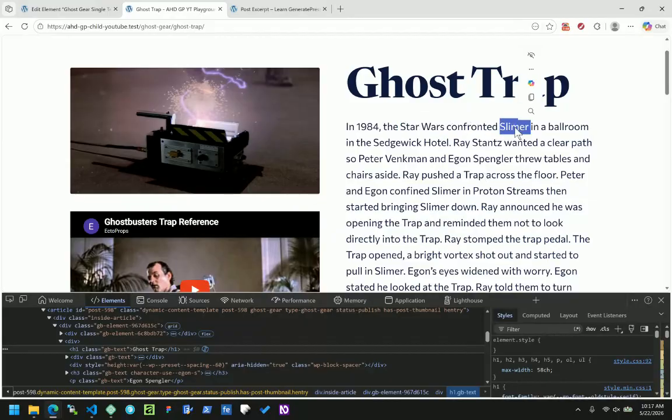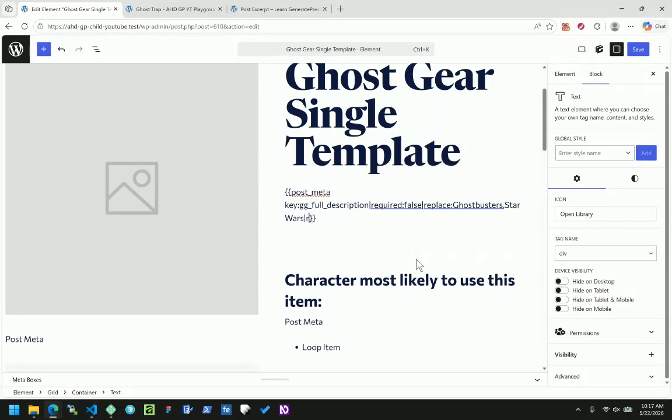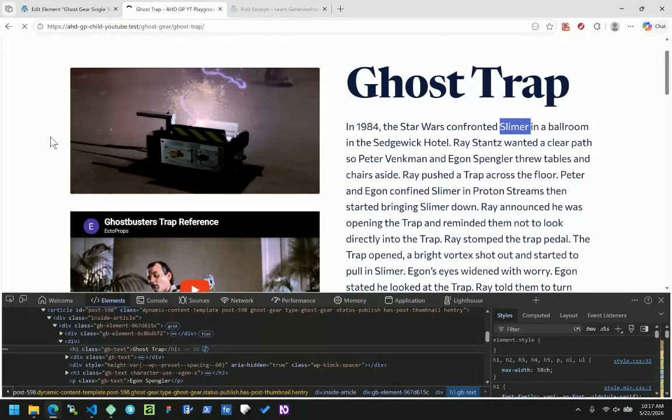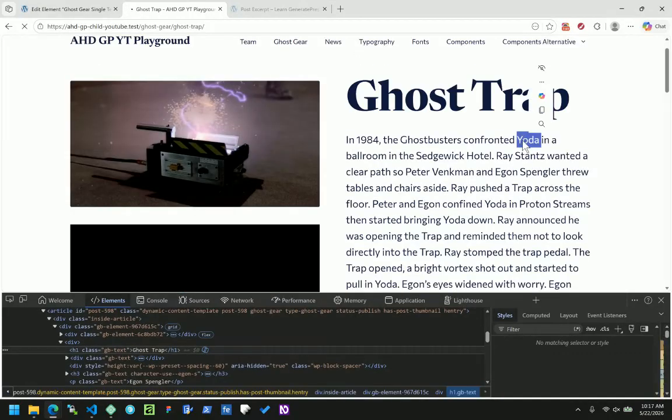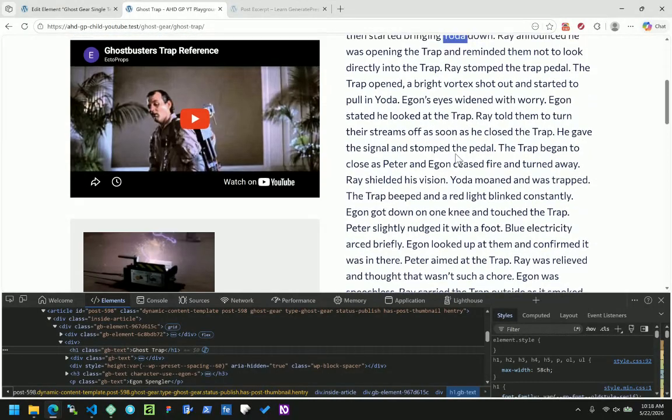And I guess we could do Slimer, because I think we can stack these, or I say stack, you can. Slimer, I don't know how you spell it. Is it Jar Binks? Oh, no. Let's do Yoda. And again, I don't know why you want to do this, but just to know these little tools are there. Yeah, there you go. So now Yoda has replaced Slimer.